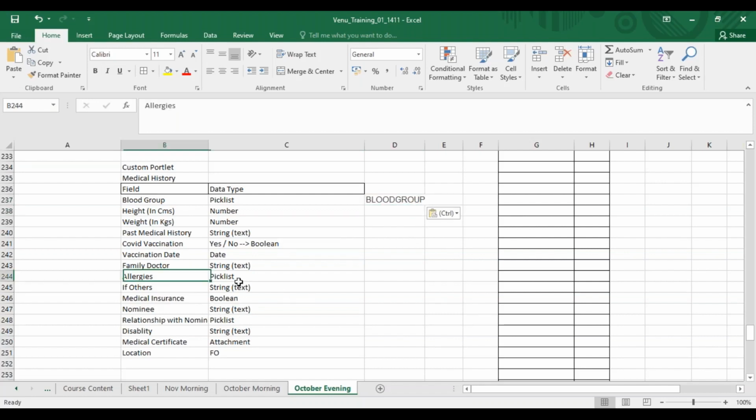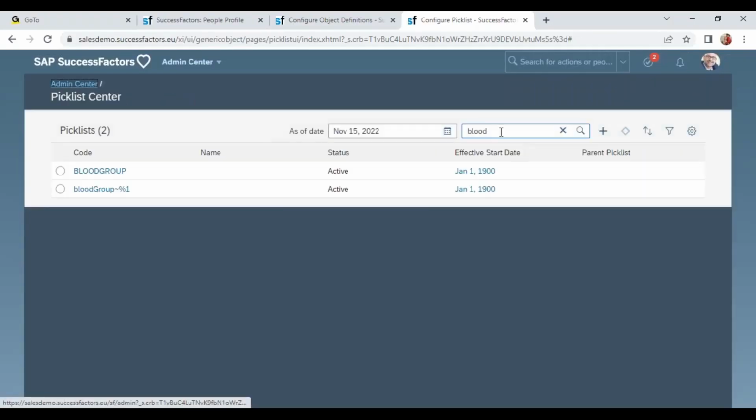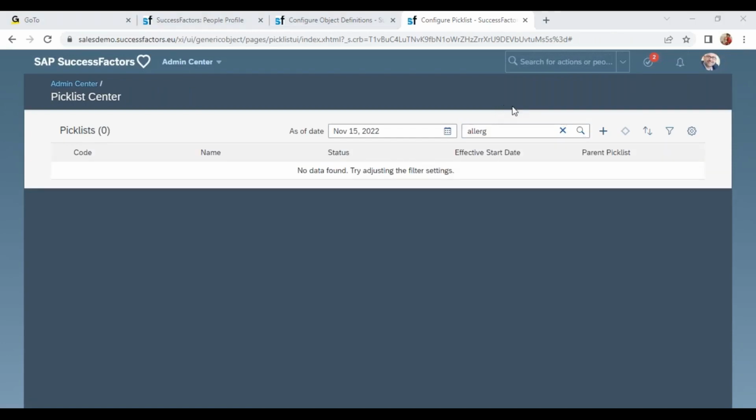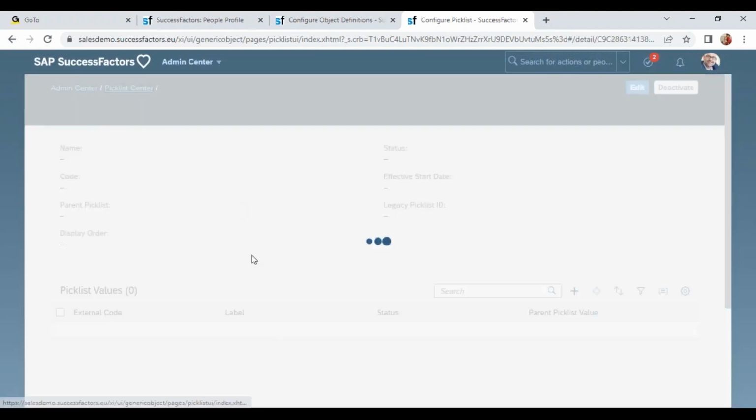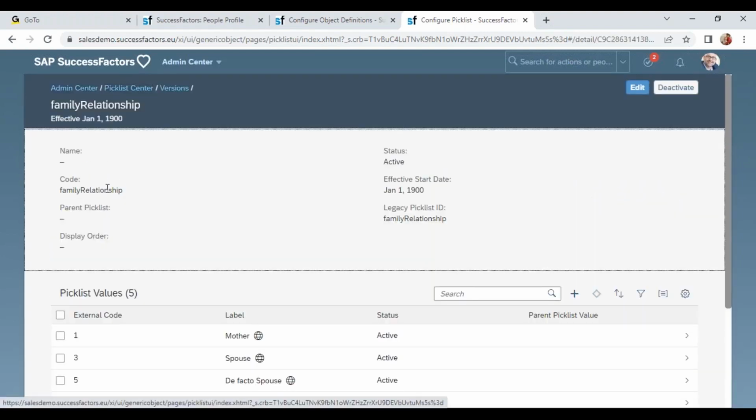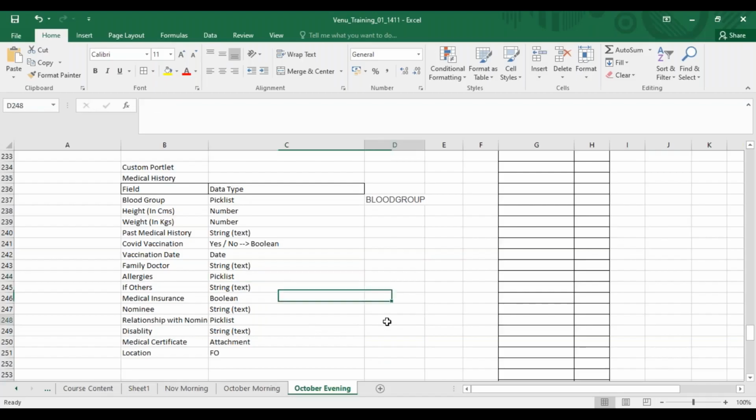Definitely you will not have any pick list for allergies, so I'll create it here in pick list center. There is no pick list called allergies. Let me check relationship: position relationship, employment relationship, family relationship. Let me see what we have. I'll use this code here, and I'll create this pick list, allergies. What values do you want to have?